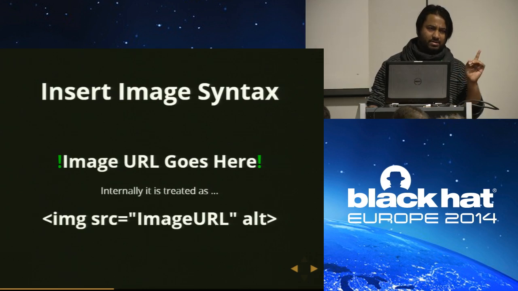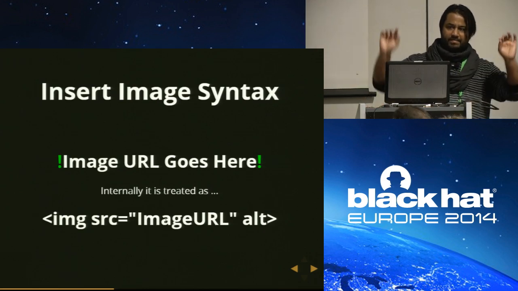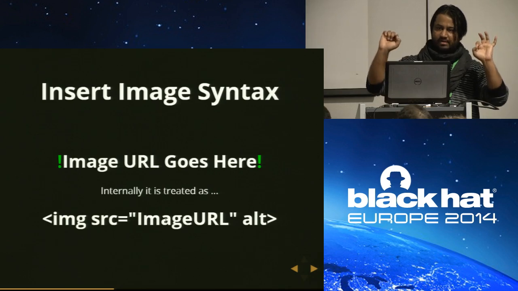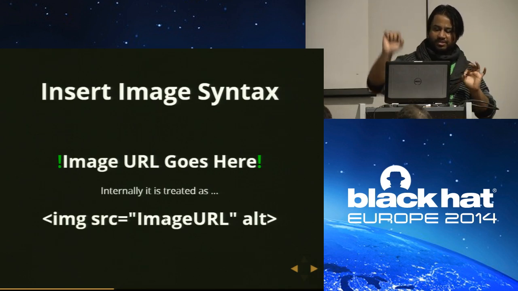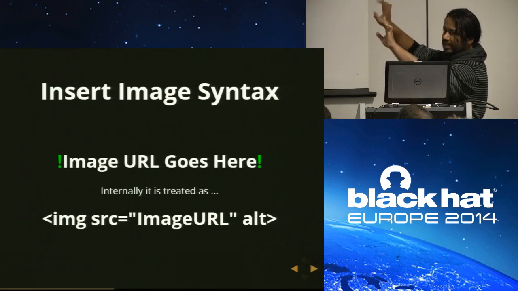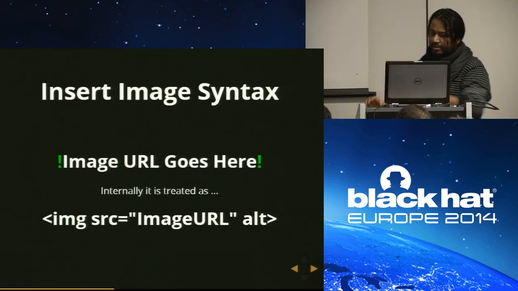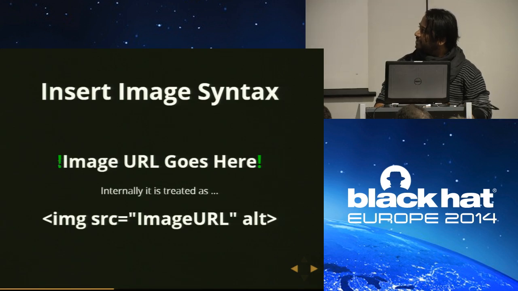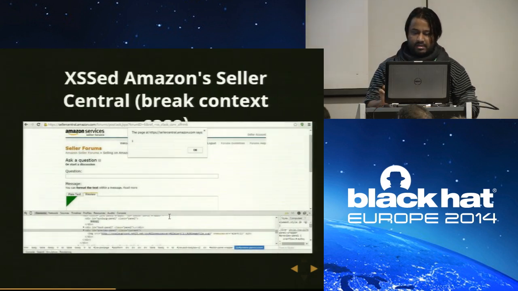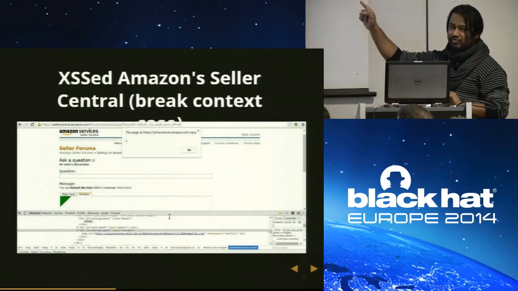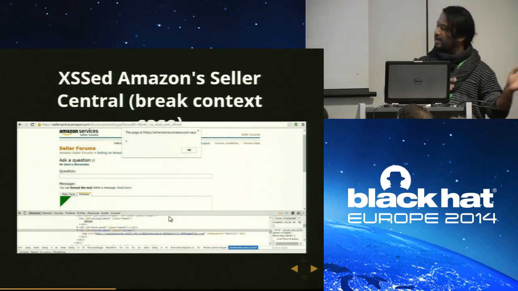If you remember from the early slides, in Amazon's WYSIWYG editor, if you want to place an image in your message, you have to place the image URL between exclamation marks, just like that. Start exclamation mark, then the image URL, and then close exclamation mark. Internally, they will be treated as image source, URL goes here. This is live. You can check, use this URL on Amazon.